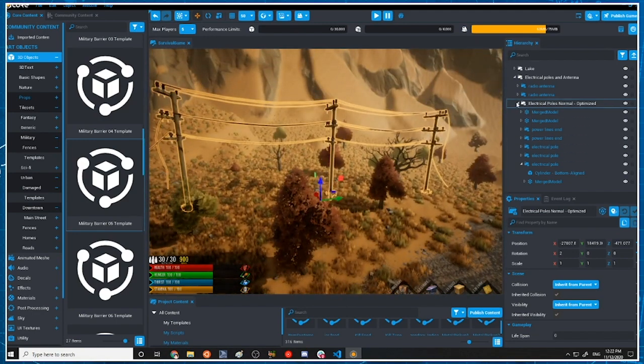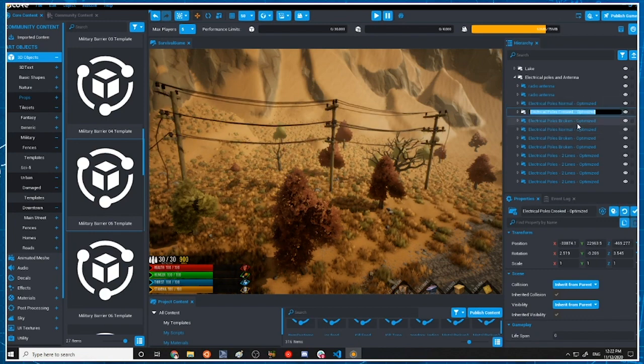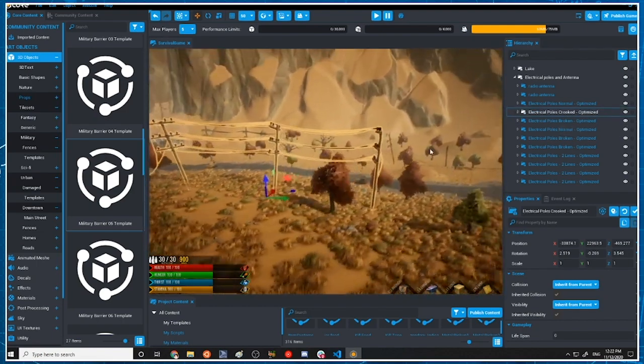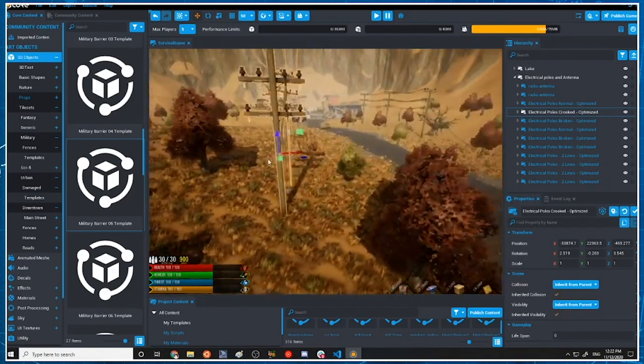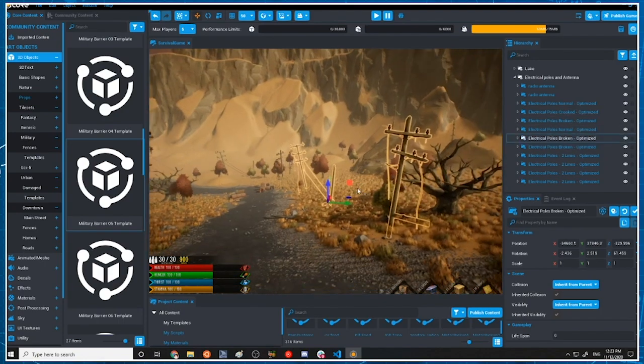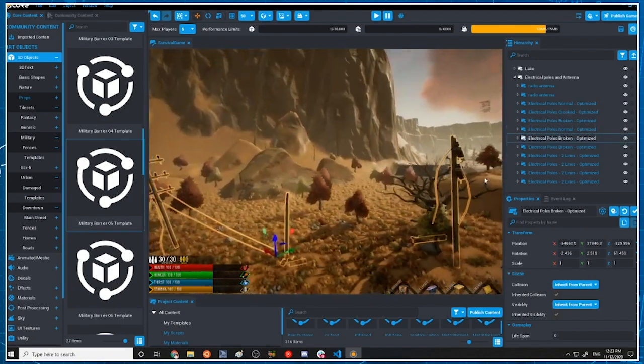I can take this whole model. Let's say I want the whole electrical poles normal, and we've got normal, crooked. Let's find a crooked one and look at that. So that's here. One of these is tilted, and the lines are going in a different direction. We're missing one of them, so that's cool. And then broken. Let's see, broken here. Right here, they're disconnected. So these are just tiles.